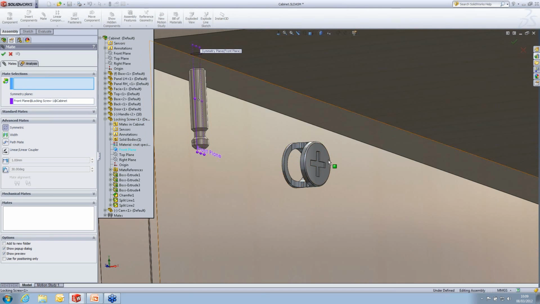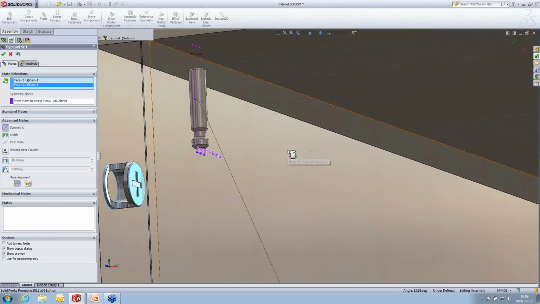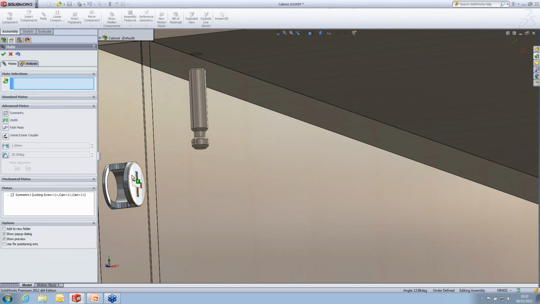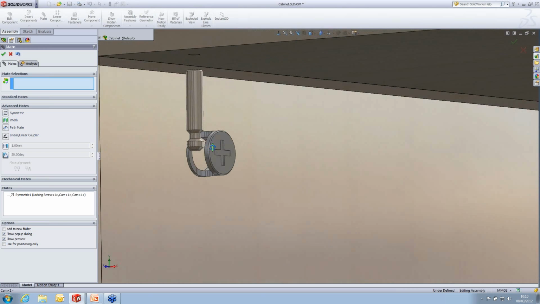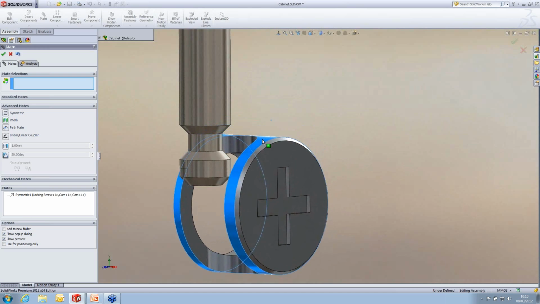And the two faces can be this one, and I want to get the back face, so I'm going to right click to select other. Let's move the item into position, and I'm just going to drag it roughly so it's a bit closer to where I want it. Now it's a case of adding in that second mate.